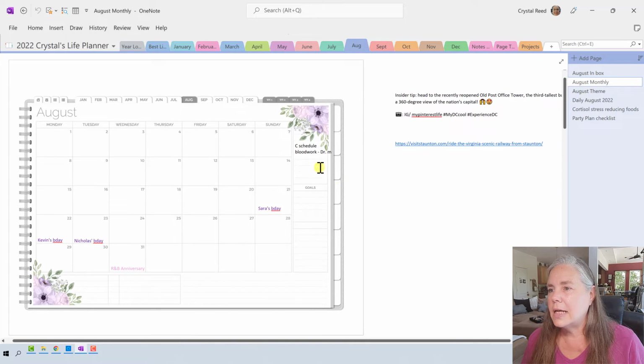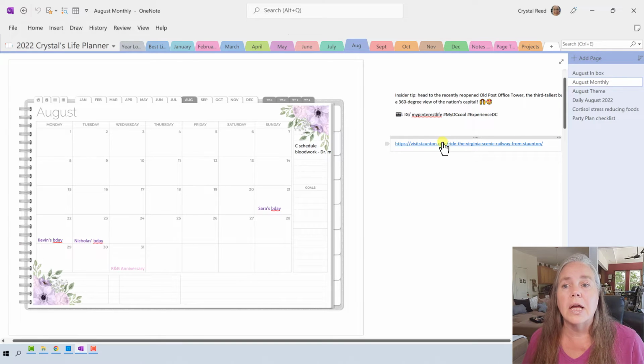And here you see I have the original monthly calendar that came with this planner, and I've gone ahead and added some of the birthdays and some of the tasks that I need to get done this month. And then you see here, as kind of my pre-planning before I even had my inbox set up, I already went ahead and copied a few things here that I wanted to remember for the month of August.